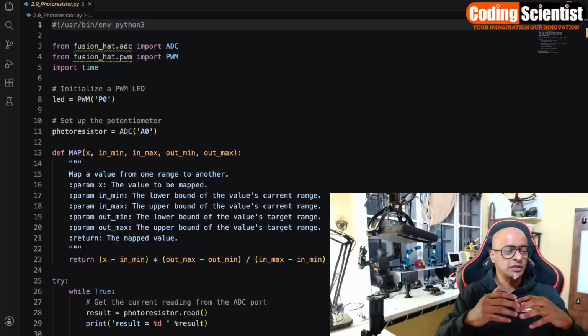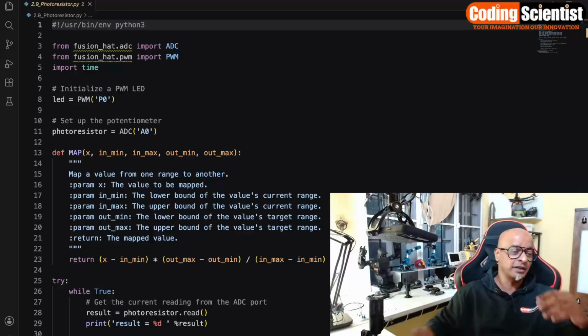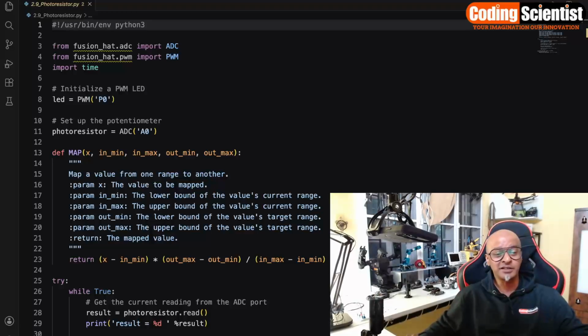If you look at the code, this Python script reads the photoresistor's value, maps it to a suitable range for setting the LED brightness, and adjusts the LED's brightness accordingly. This Python script also includes an exit mechanism to turn off the LED when interrupted by the user, that is, Control plus C.